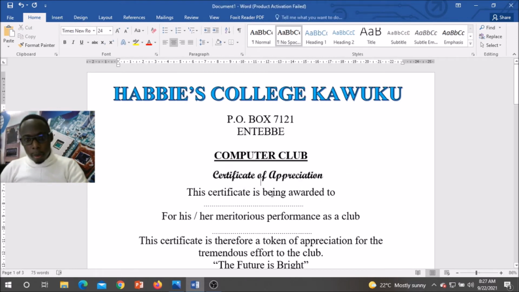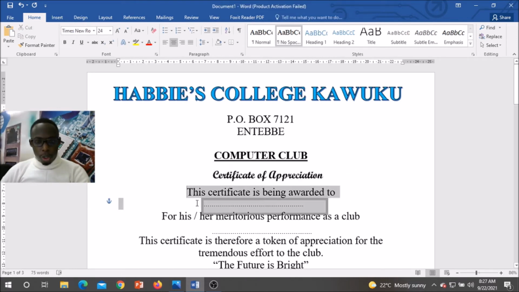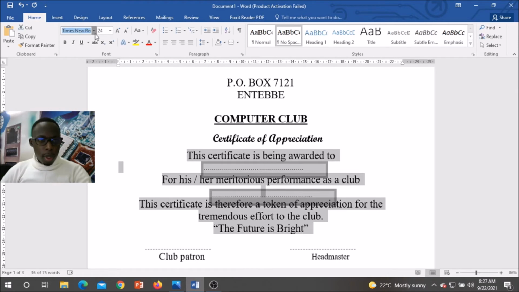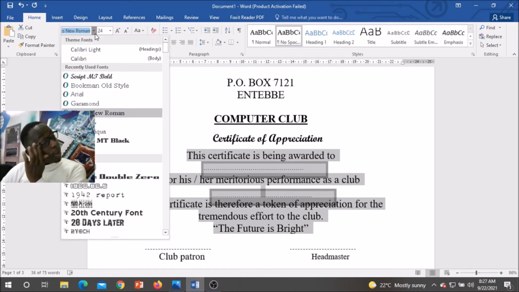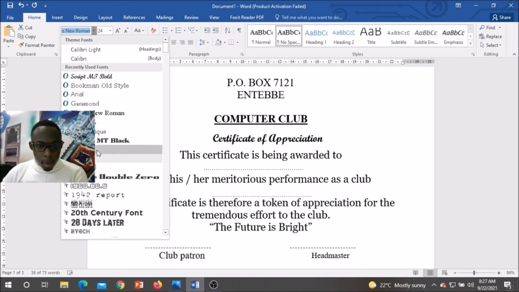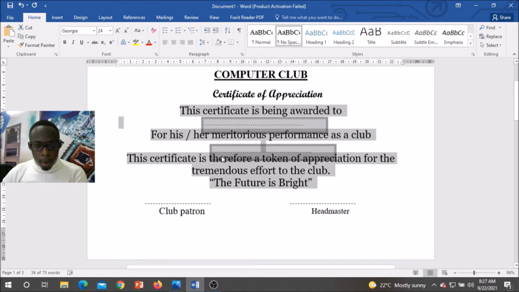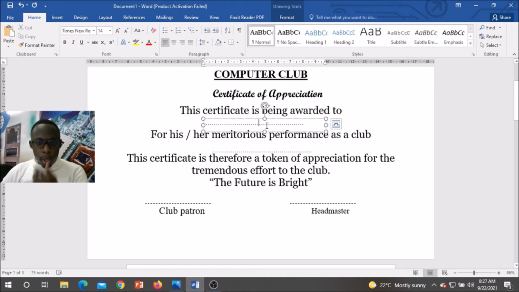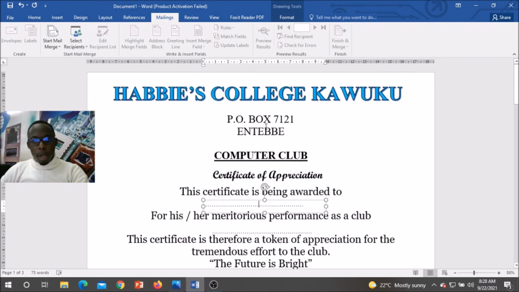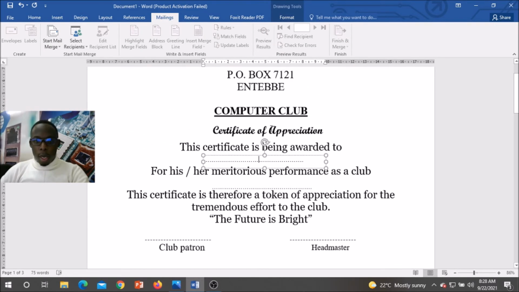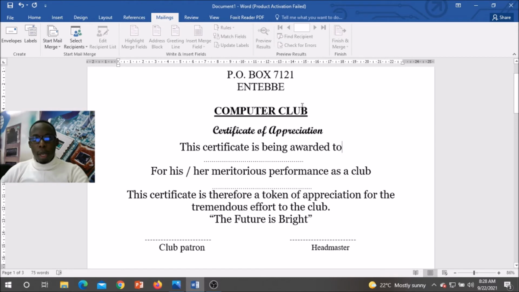Something of that kind. Okay. And I'll change this to look like a certificate font. Okay. Yeah, so we can now start our merge. Like we said before, we have our certificate ready now, and we are ready now to perform our mail merge.